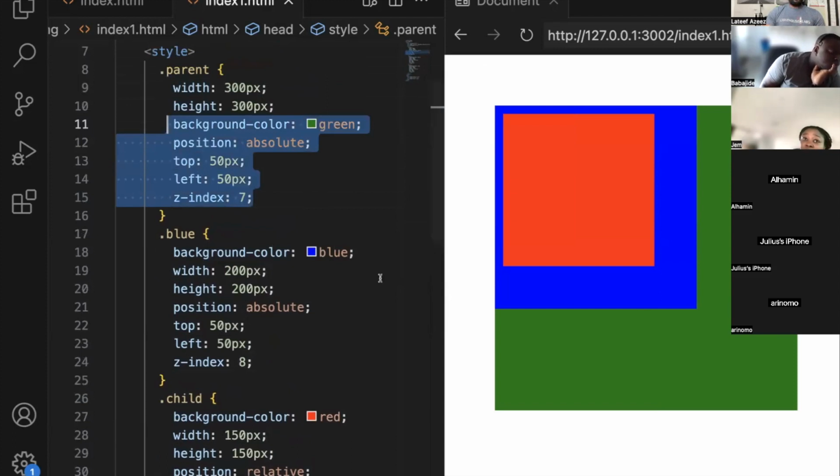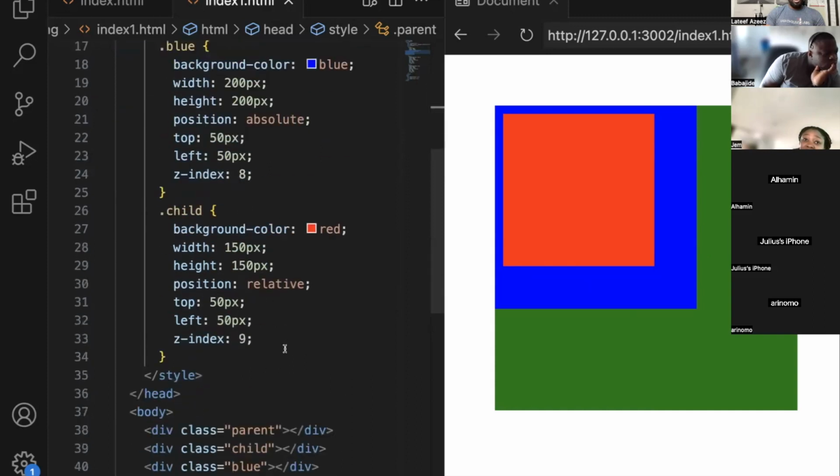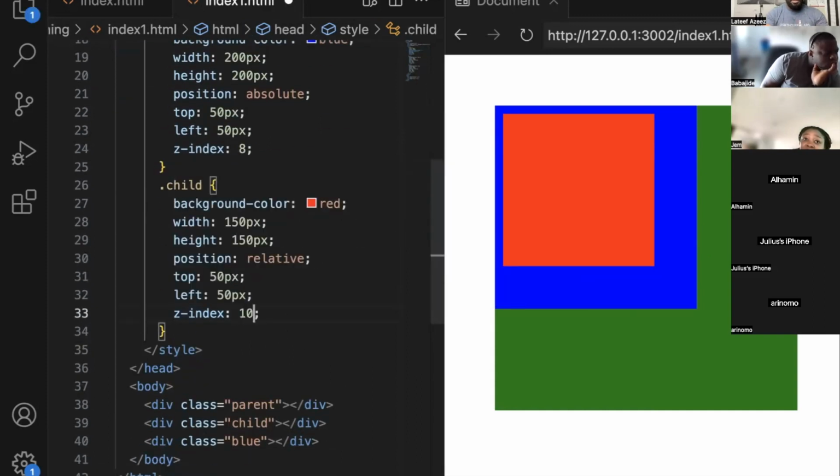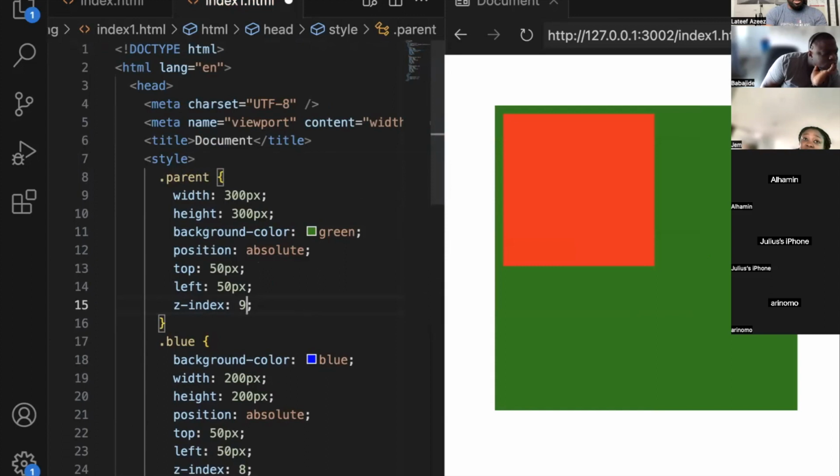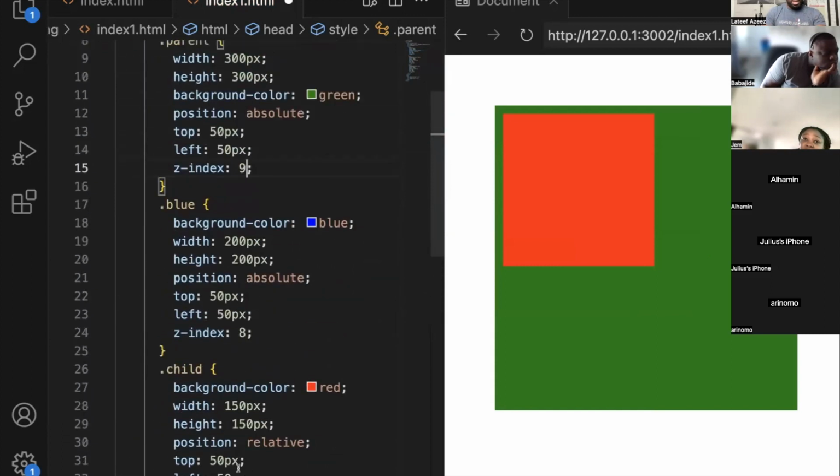Okay. So if you swap green and blue, the blue will disappear. If you swap green and blue, yeah, the green is not going to cover the blue. So if we put the blue, what's the green? The green is 7. If you make this 10, oh no, no worries. If you just change 7 to 9.